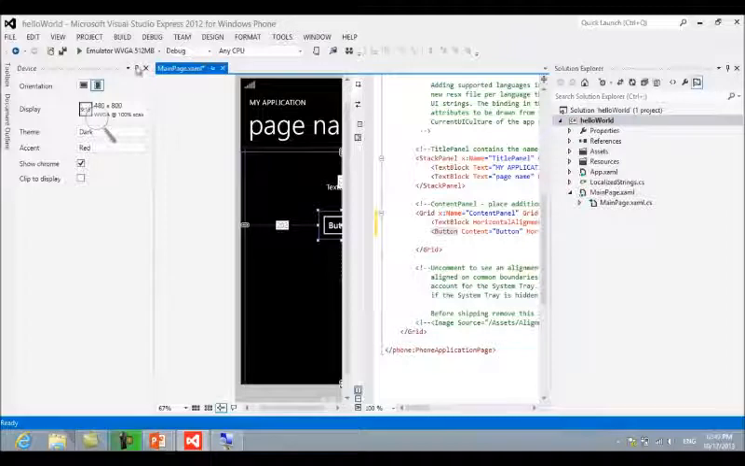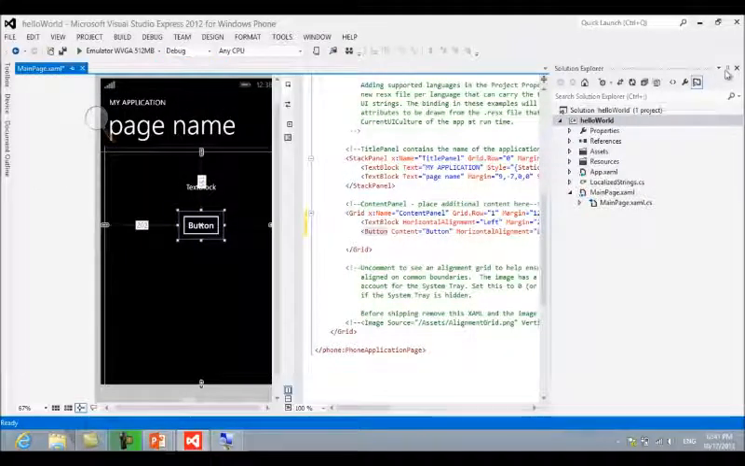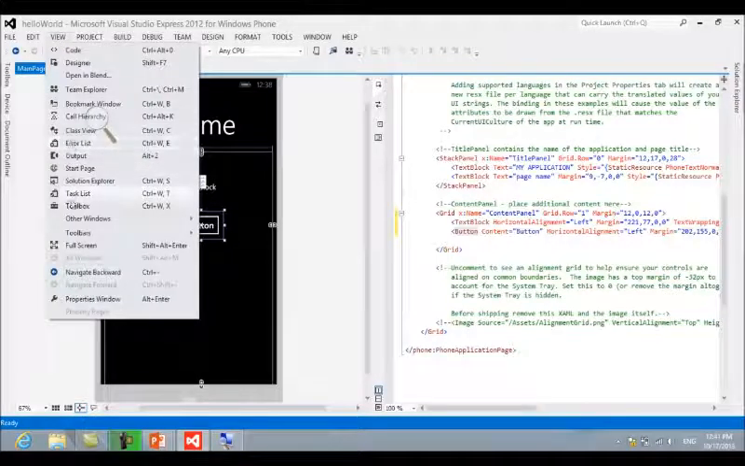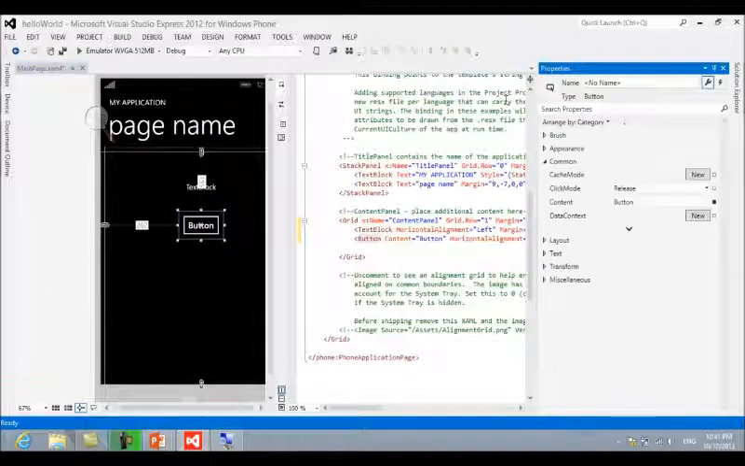If it is not bringing up, there is one more thing which we can do. We can go to views and search for a properties window. So we have a properties window over here, and now you can see that when you click on the button, you get the properties of that button over here. So what you just need to do is change the button name from this part.